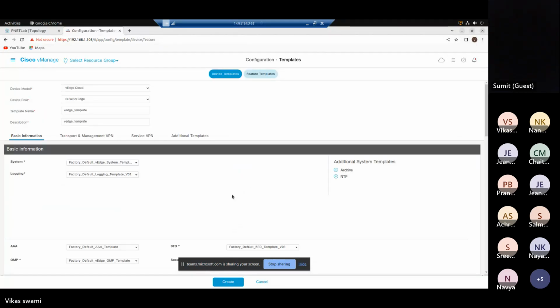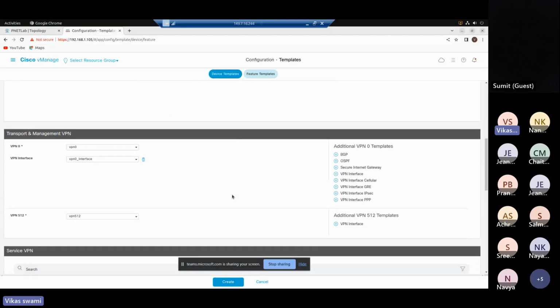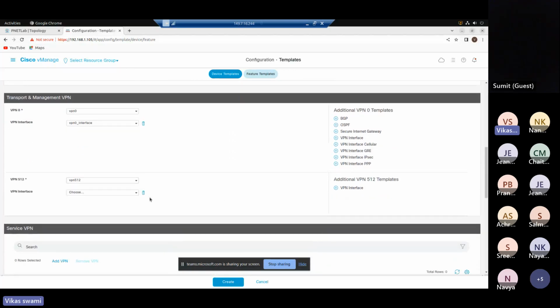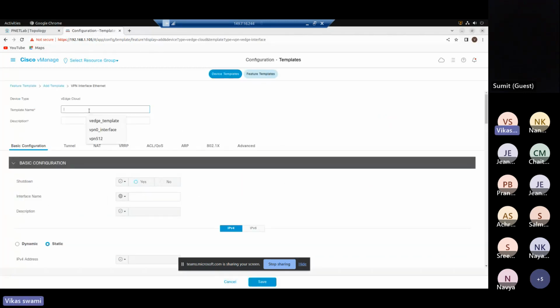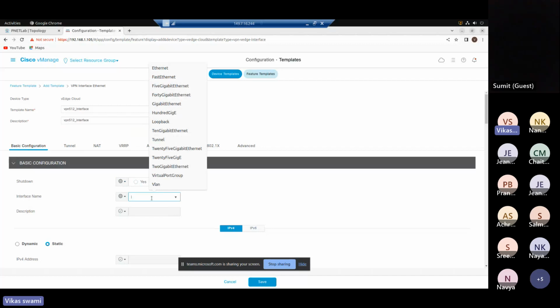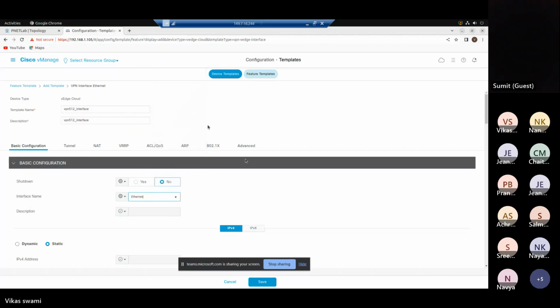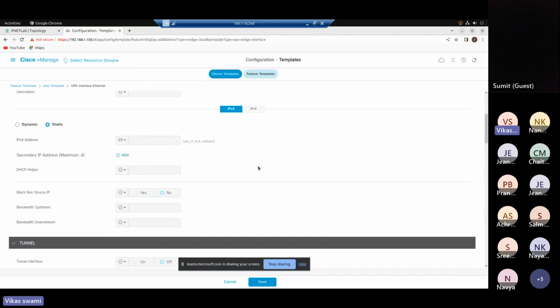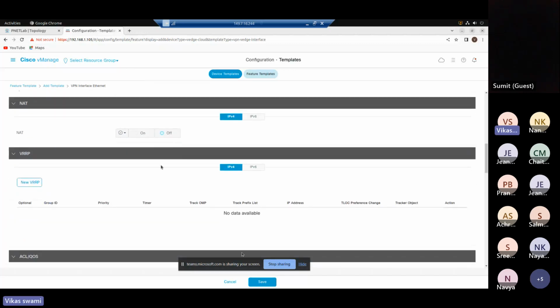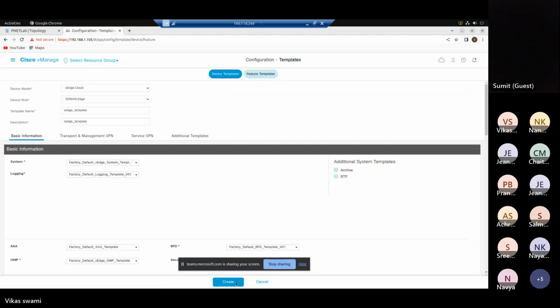Okay, sir. So I'm just configuring VPN 512 at this time, right? So this is VPN 512, and of course I have to add an interface here. So I will name it VPN 512 interface. Here again, that interface should be no shut. Interface is ETH0. IP static, of course, device specific, yes. Tunnel not required. Save it. And you know what? That's all.